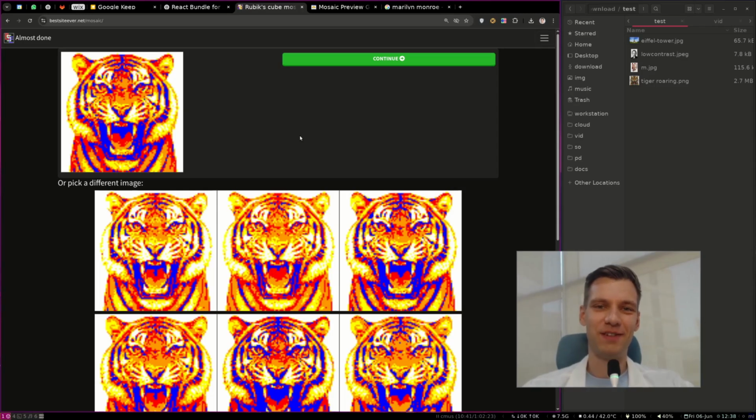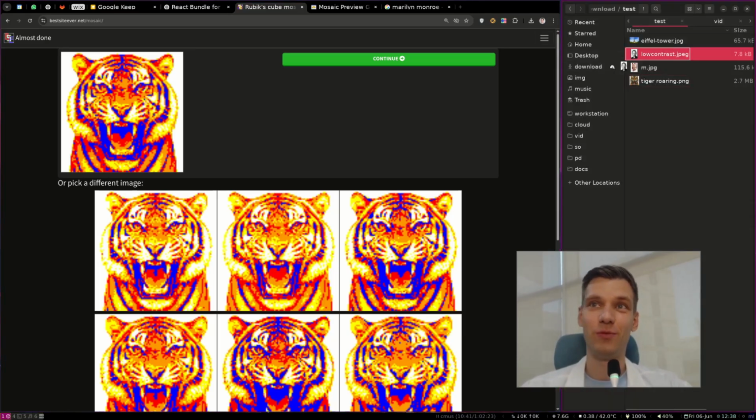All right, so bestsiteever Mosaic, the tool that you are using to turn pictures into their pixelized versions for cubing mosaics, just got a huge update, and the impact on the quality of the resulting mosaic is just staggering. Let me demonstrate it real quick.